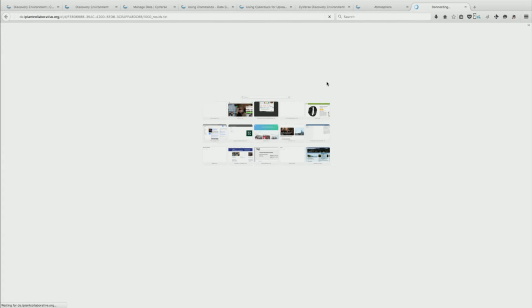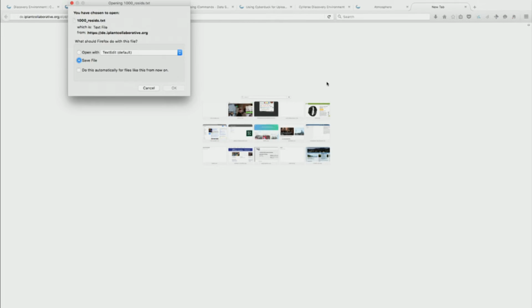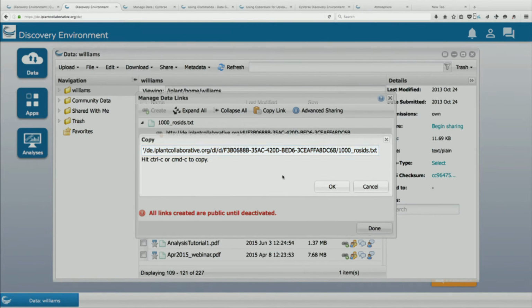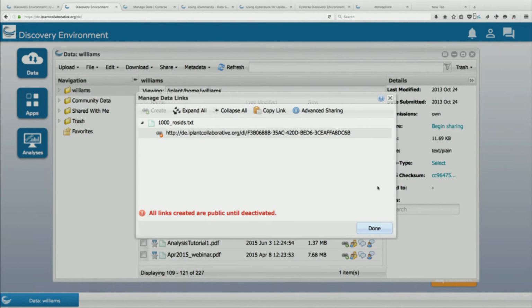So I paste in the link, I'm giving it a second, and it will ask you if you want to save it or open it or what have you. To go back to the Discovery Environment, okay, that link is there, and it gives you a little bit of a warning that links are public.